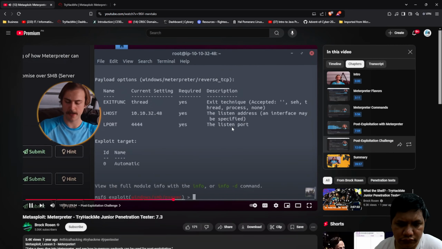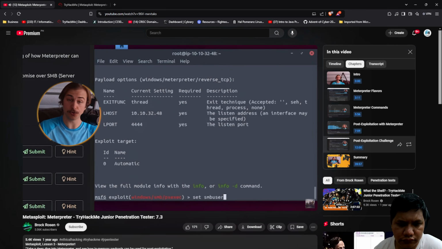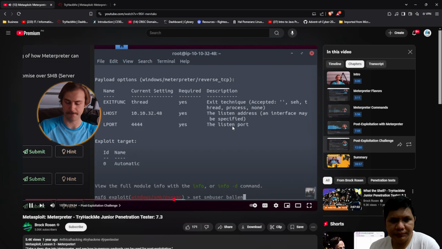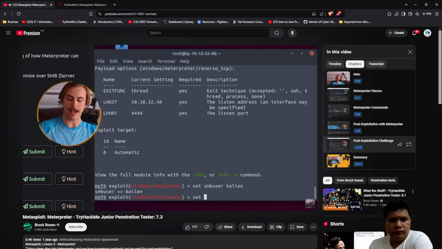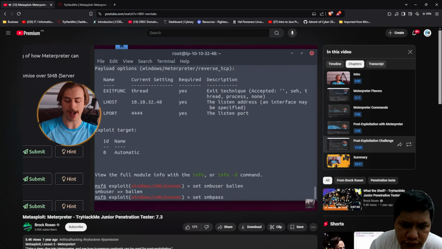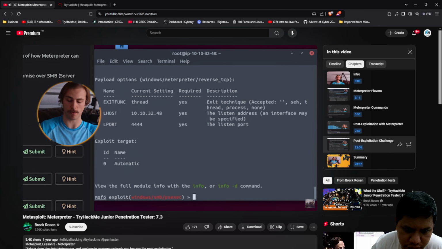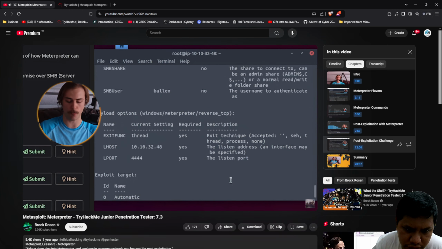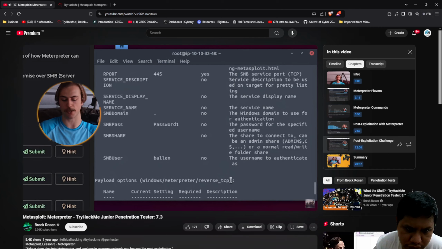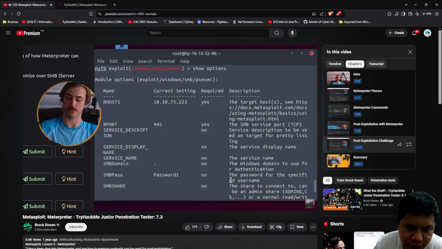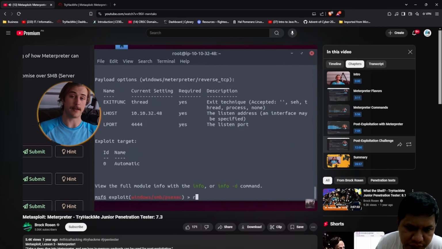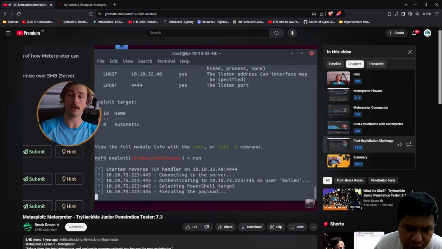Show options again, and we'll set the SMB user to Bowen. Once the username has been set, we'll set the SMB password, or SMBPass, to the password provided, password1, and that is going to be a capital P. Press enter. Do a show options one more time to make sure everything looks correct, and it looks like the LHOST is set, LPORT, the SMB user, SMB password, and the RHOST value is set correctly. So let's go ahead and type run, and run that exploit.